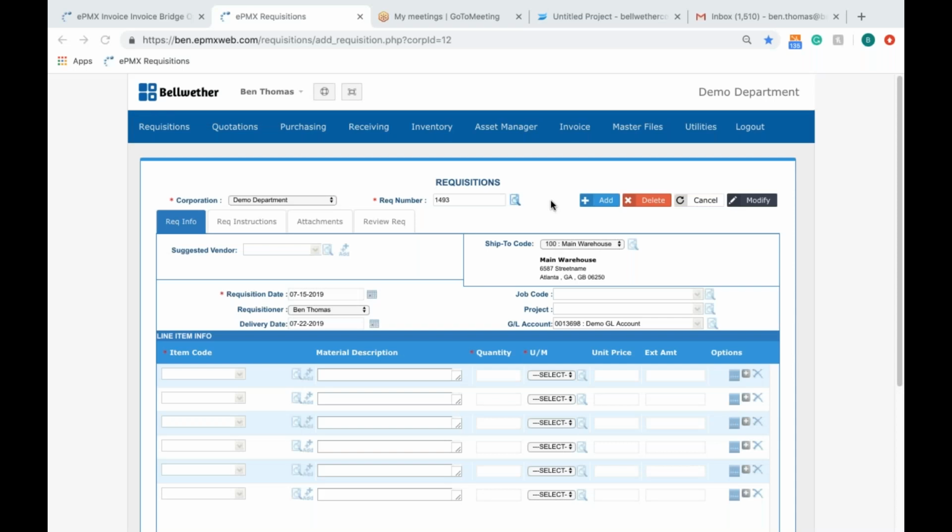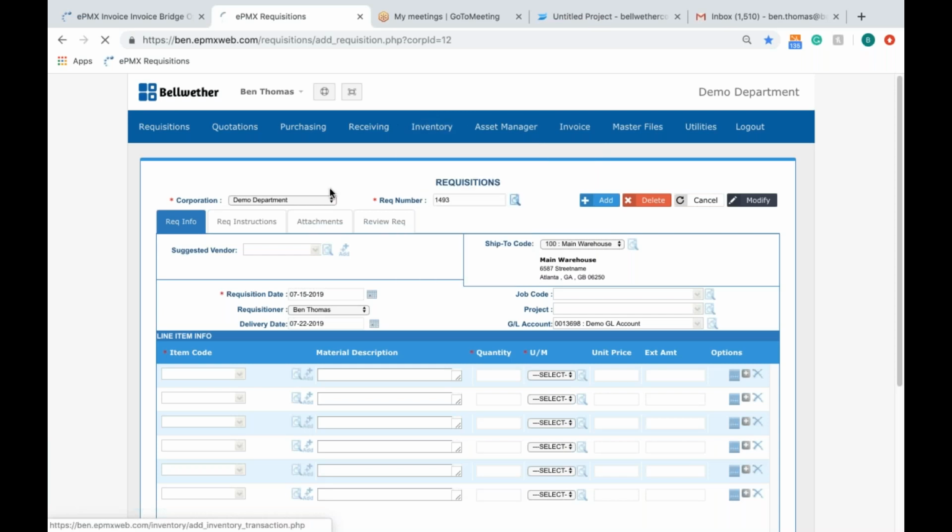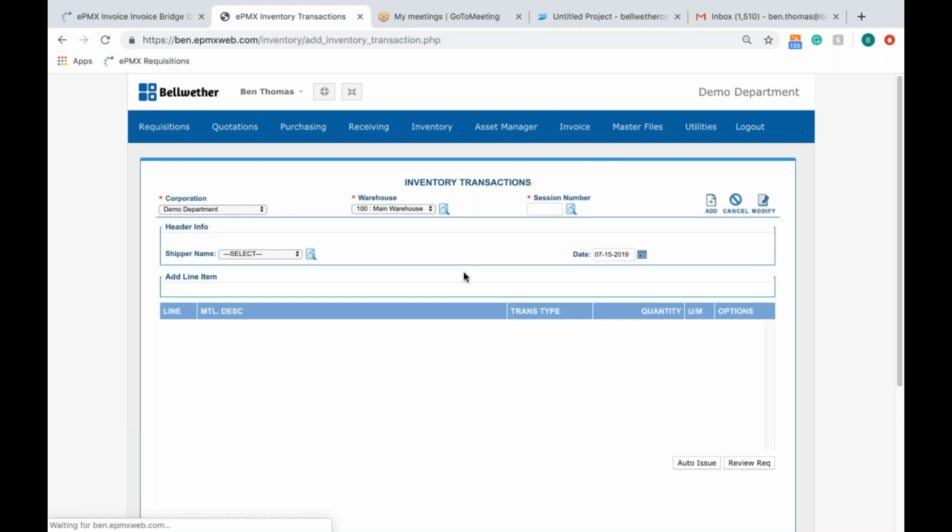Today we're going to go over our inventory module as well as our asset manager module. So if you look at the top here, you can see our modules. We have inventory and asset manager. And I'm just going to walk you through a basic overview of those modules. So we'll start off with inventory transactions.